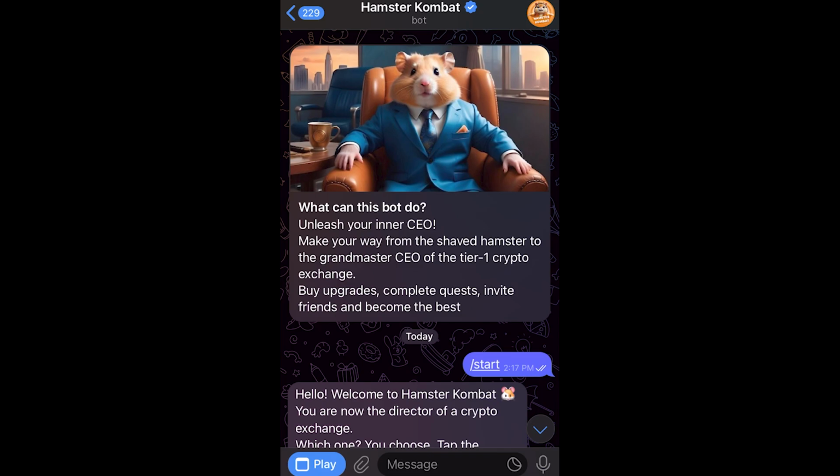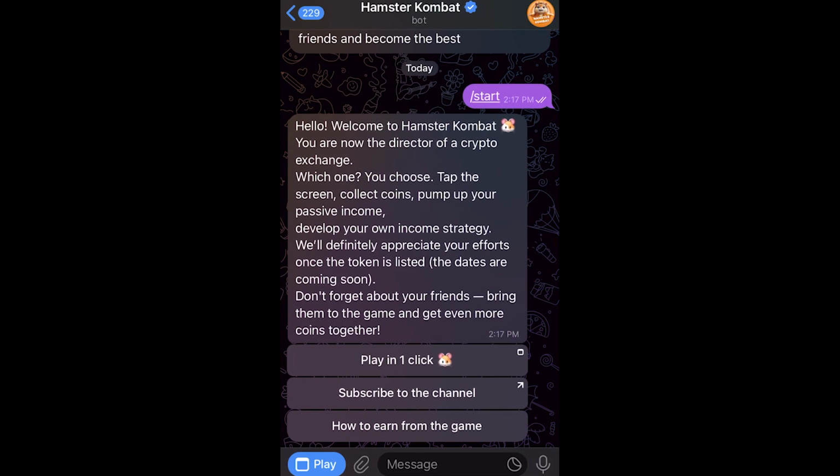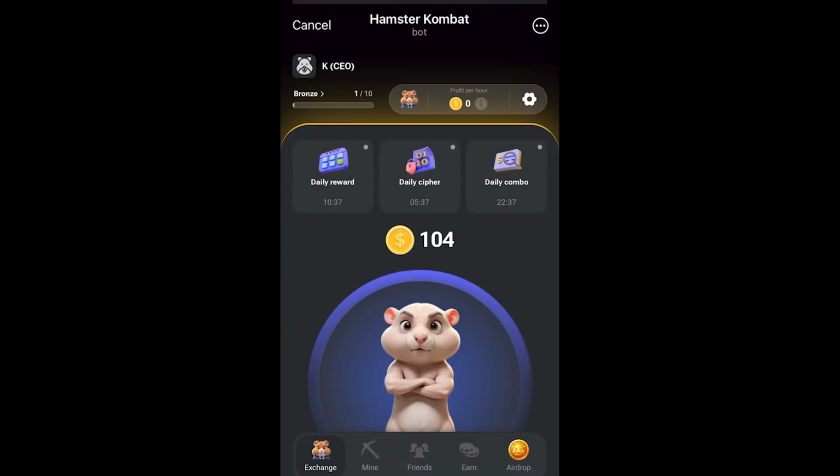So we can simply click start at the bottom of the page, and from there we can scroll down and we can get started by clicking this play in one click button. As you can see, it starts loading and we've now got access to Hamster Kombat. So that's how you can download Hamster Kombat.